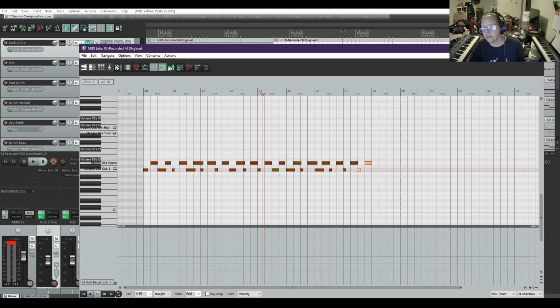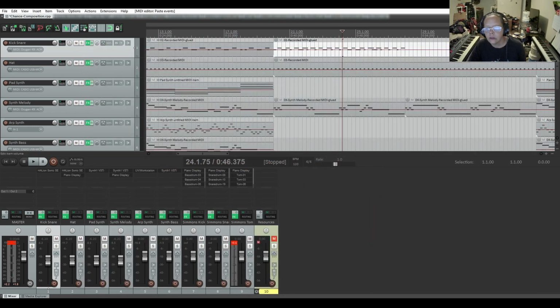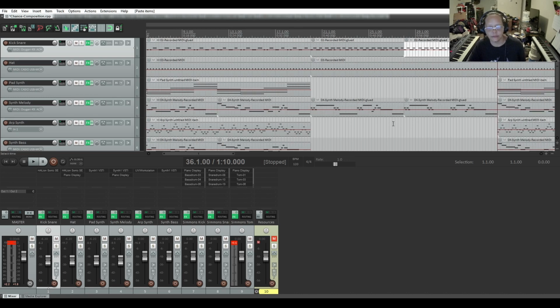There we go. That's fixed. So I'm gonna drag the end of this MIDI back over here. Going to hit Control C to copy. Then put my playhead right there at the end, and then Control V to paste. So now we've got that built.